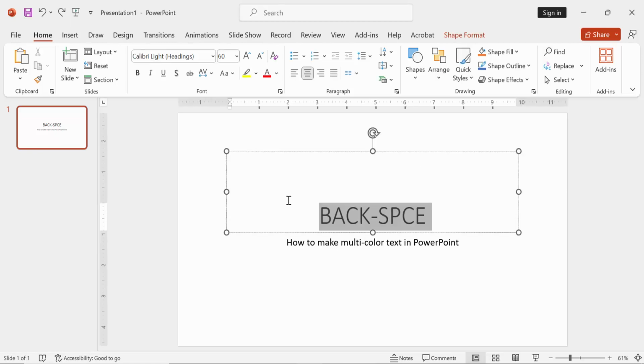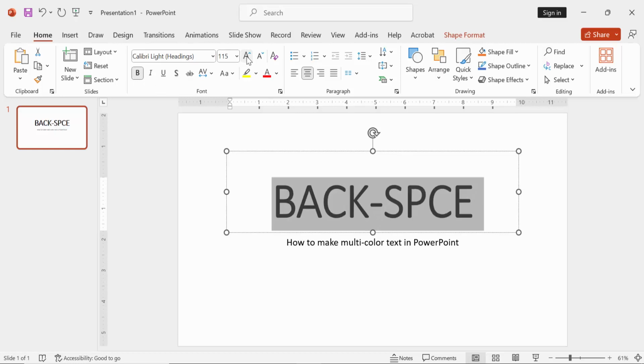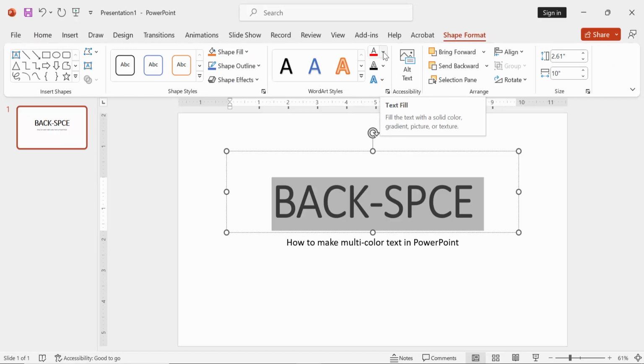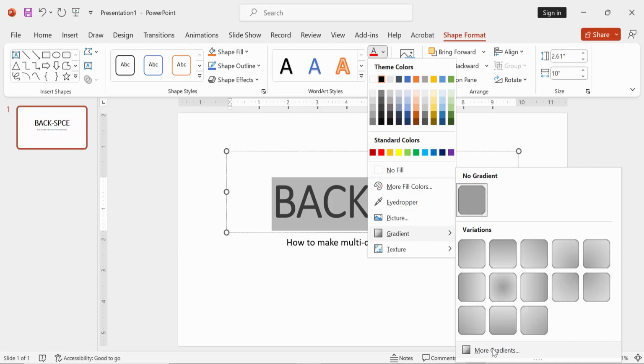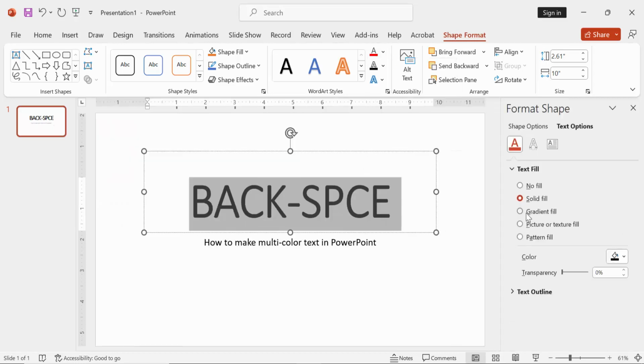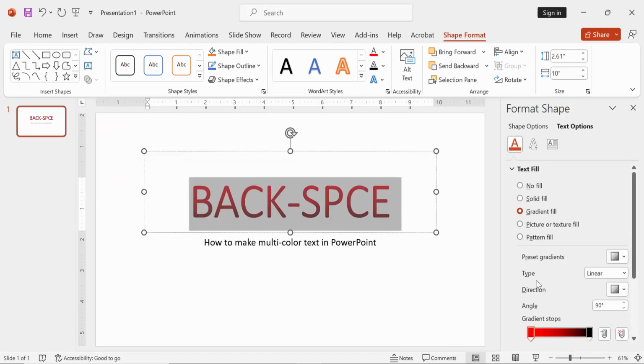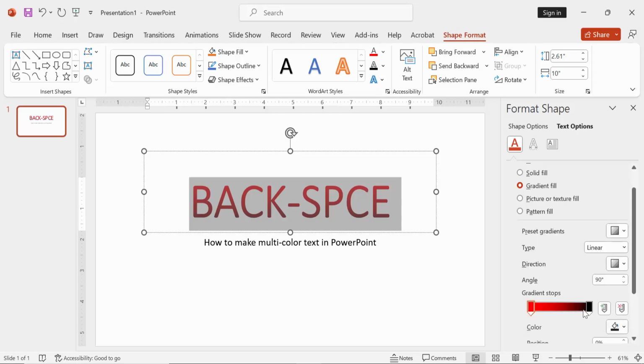Firstly, select the text and apply the bold effect, then increase the font size. Then go to the shape format menu and click the text fill drop-down menu, then go to gradient, then go to more gradients, then check the gradient fill. Then apply the gradient colors to this fill color.